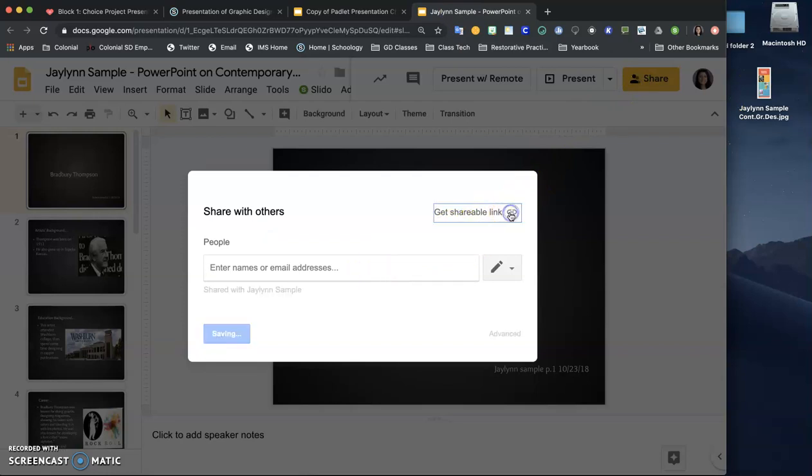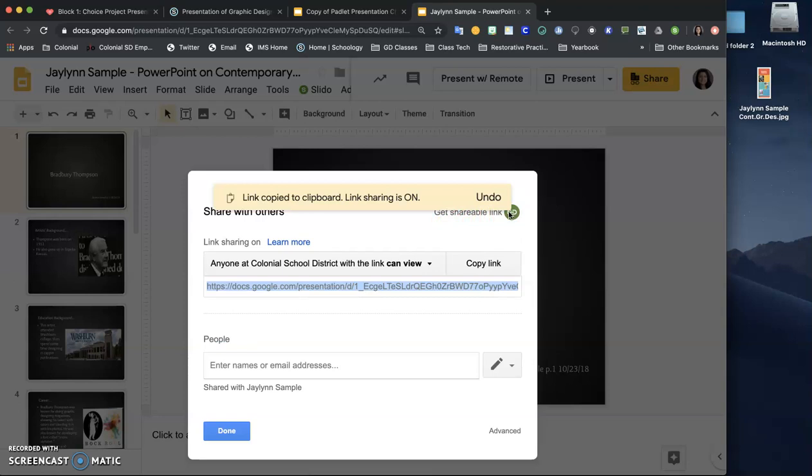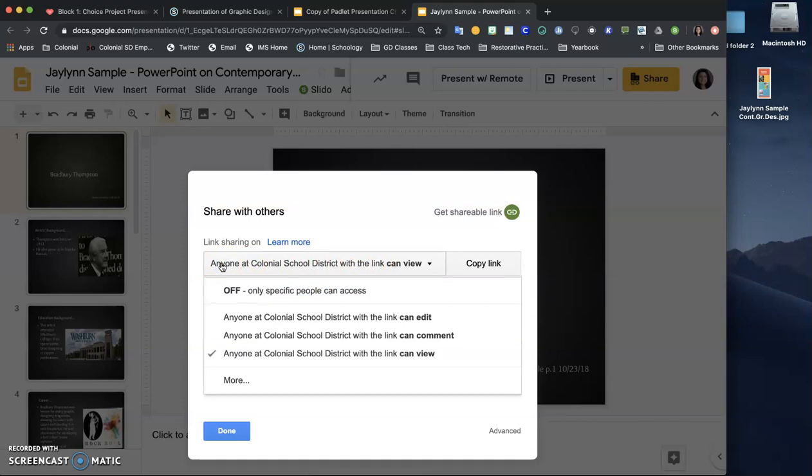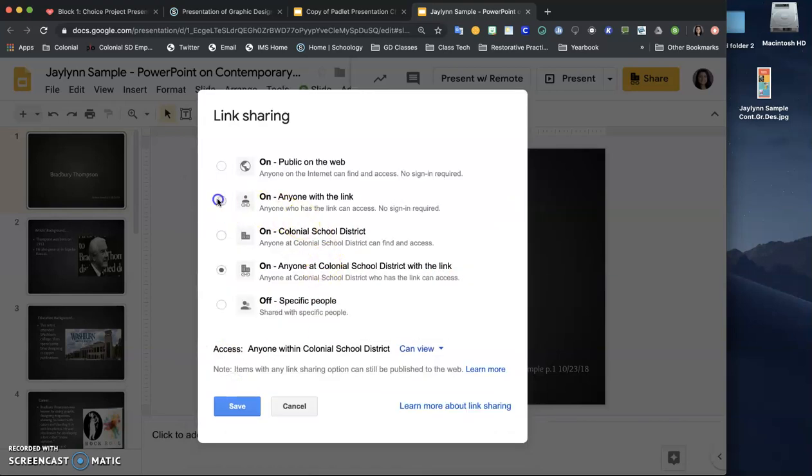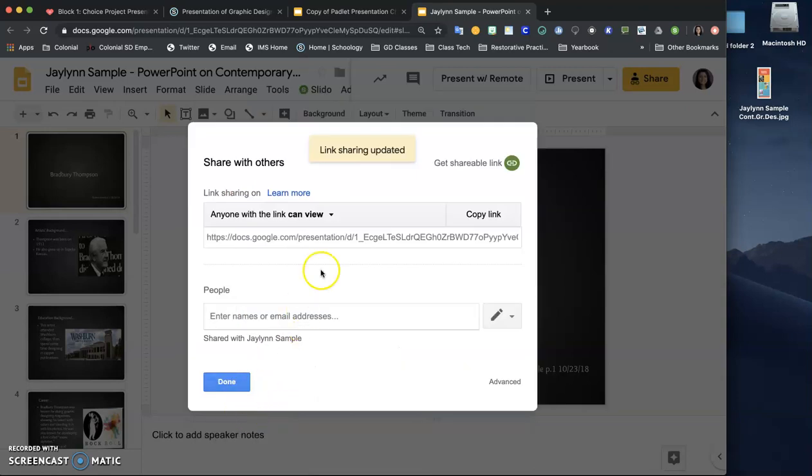And I'm going to say get shareable link. Where it says anyone at Colonial School District with the link can view, I'm going to change this, and I'm just simply going to click right here. Then I'm going to click on more, and I'm going to say anyone with the link can view. Always make sure that this is on view. I'm going to say save.